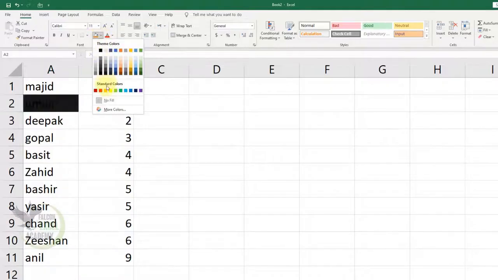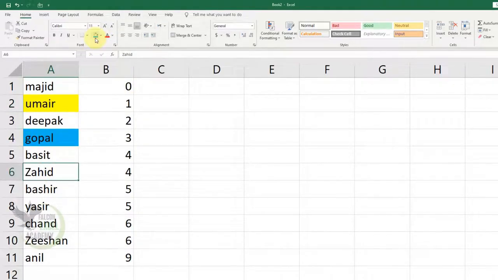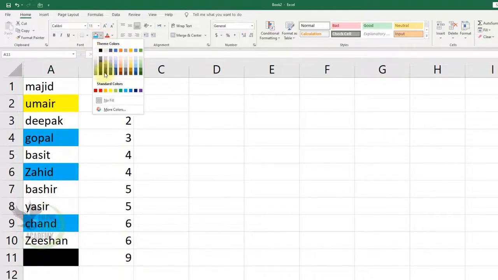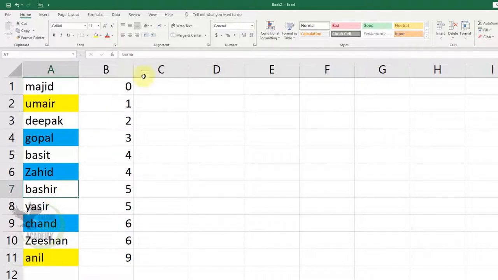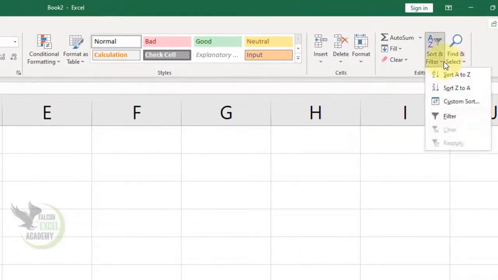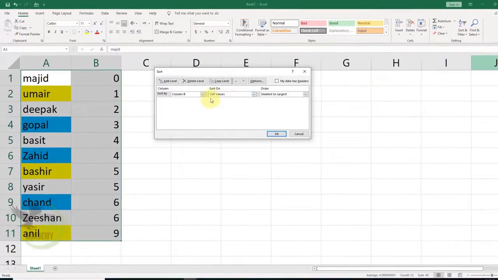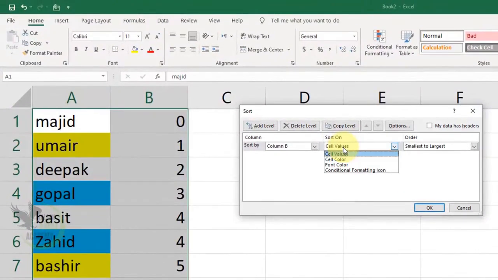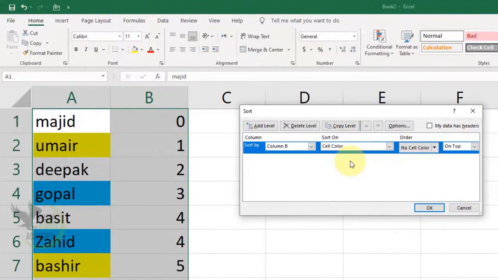For example, I have applied this color to one cell, then applied another color to another cell, and in this way, I have filled different cells with different colors. Now I want the data with the yellow color to appear at the very top. So select all these cells. After selecting, go to Sort, click on Custom Sort, and then here under Cell Value, click on Cell Color.